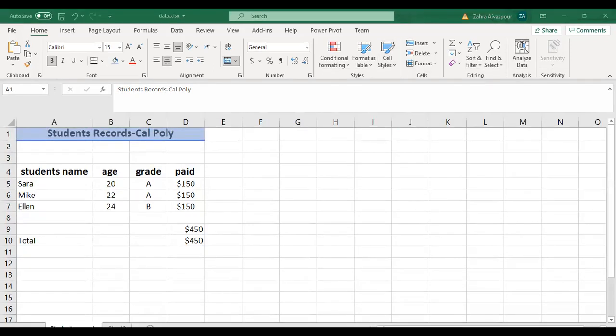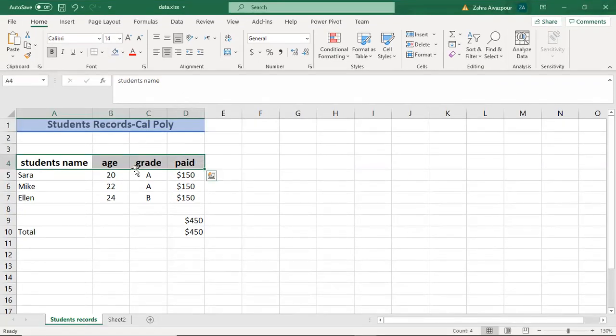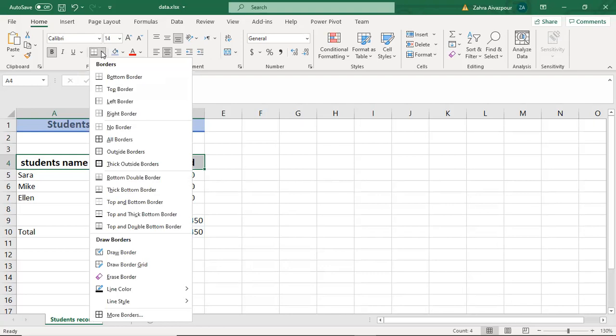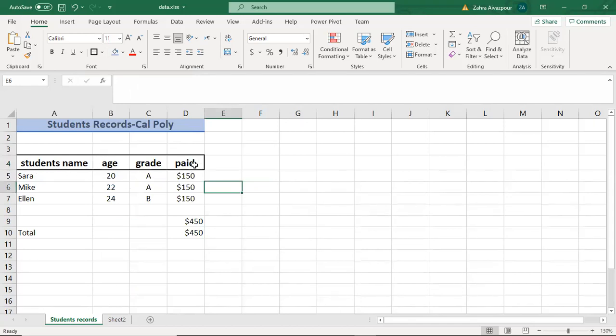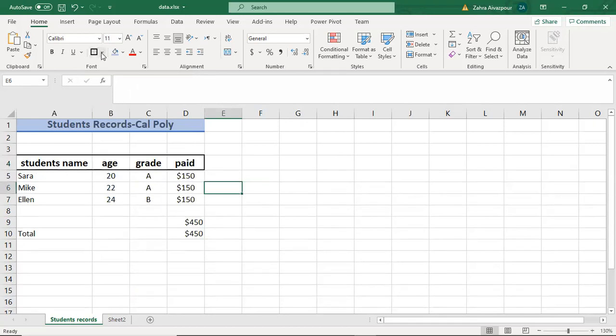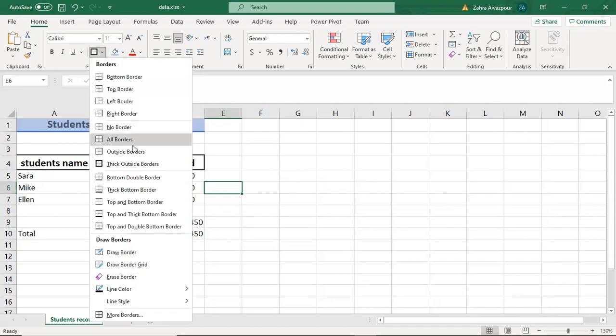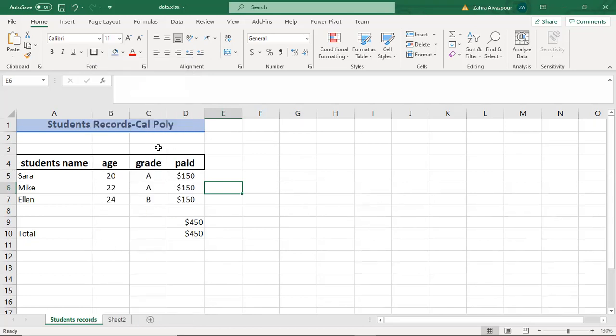Now, another thing that I want to do is put borders on these titles. Again, I go to this Home tab here. You see these borders. I click on it, and then I go with this thick outside border because I want this to stand out, right? But you see that you have other options. You can do all borders, depending on which cells you want to emphasize.